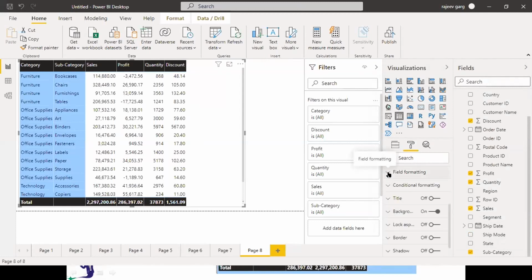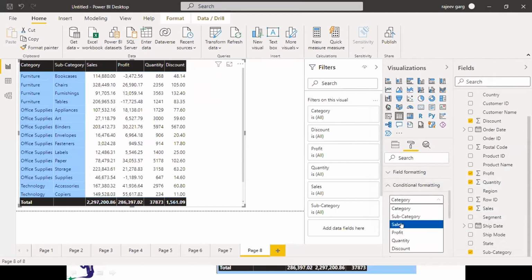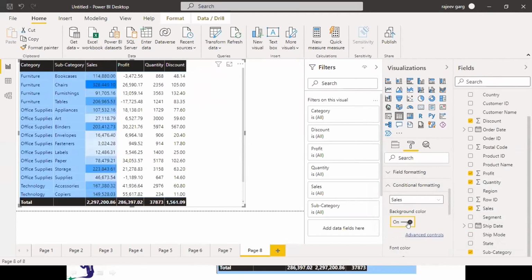Then one of the important things we have over here is the conditional formatting. So let's say conditional formatting. We can go to the conditional formatting over here. And now what could be the conditional formatting? The number one is the background color. So you can say you want to have it on the sales and I will say on. See what happens.